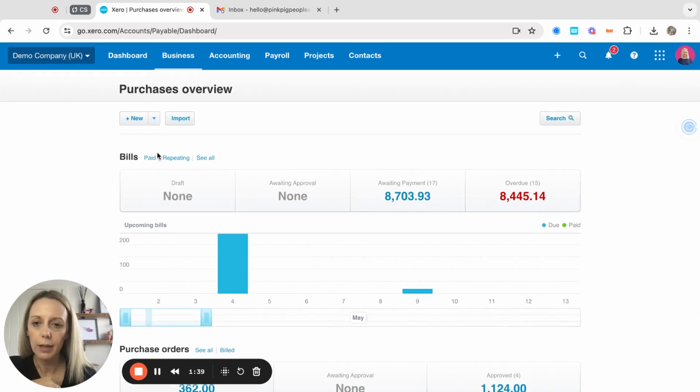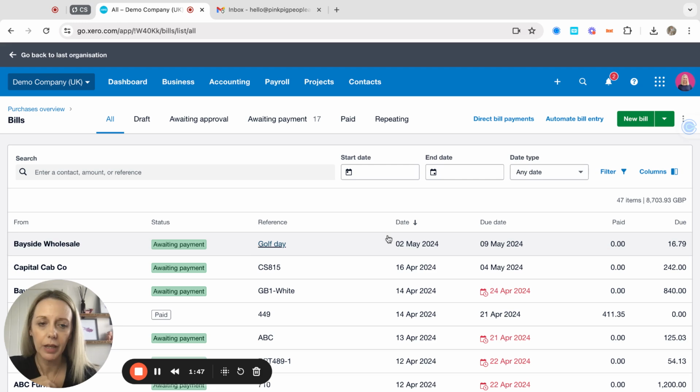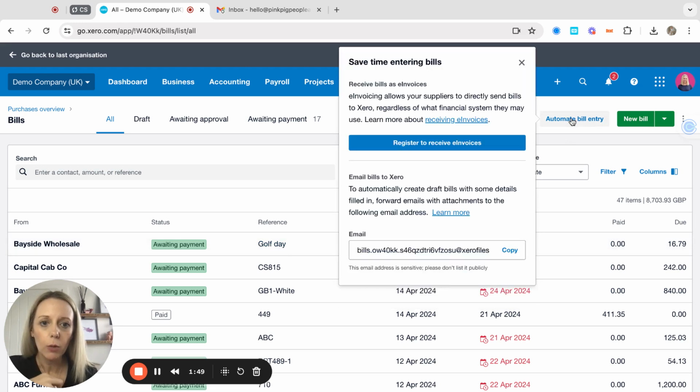So you've got in here the bills, and let's just go in and do see all. So again, you can see here, you've also got functions here as well. So you've got e-invoicing is coming, and when that's here and live, we will add videos to the course accordingly. You can also email bills to Xero.